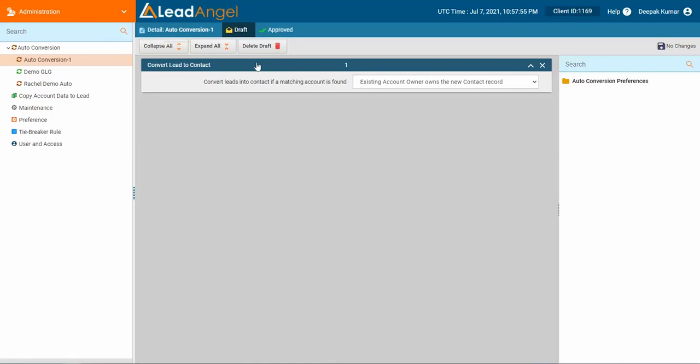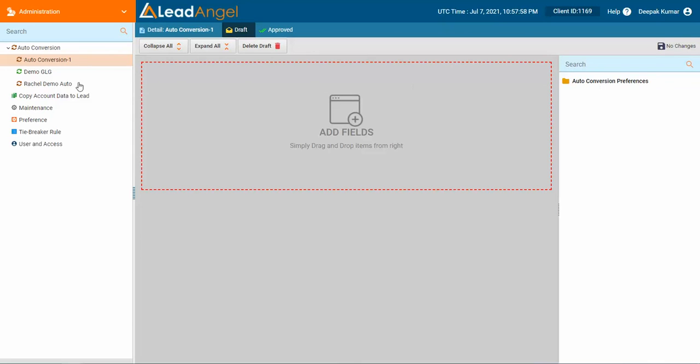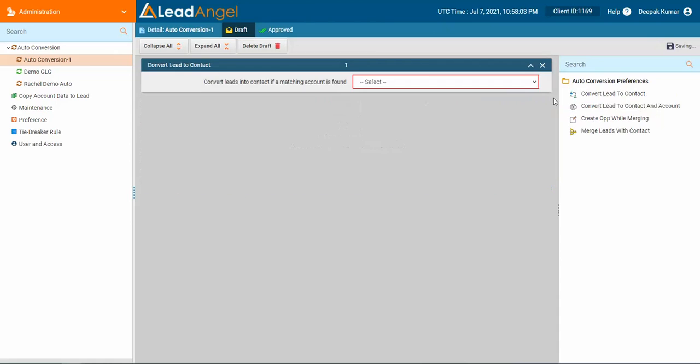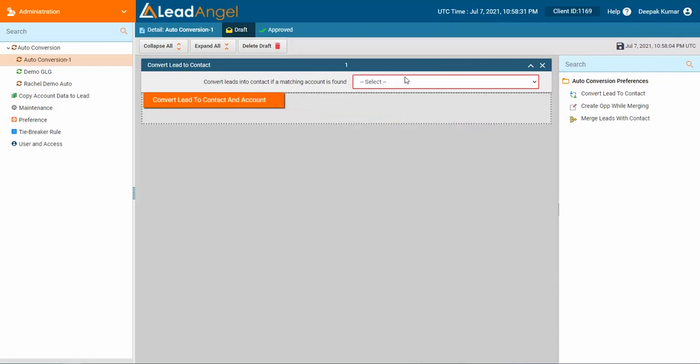In the auto convert, the user can create up to 3 auto convert options, and when they create them, they have the option to convert a lead into a contact while they are routing. If they select convert lead into a contact, they can say who is going to be the new contact owner. It could be the person who owns the lead, or the person who owns the account, because if a lead is matched to an account, then only we are going to convert. It could be the account owner.